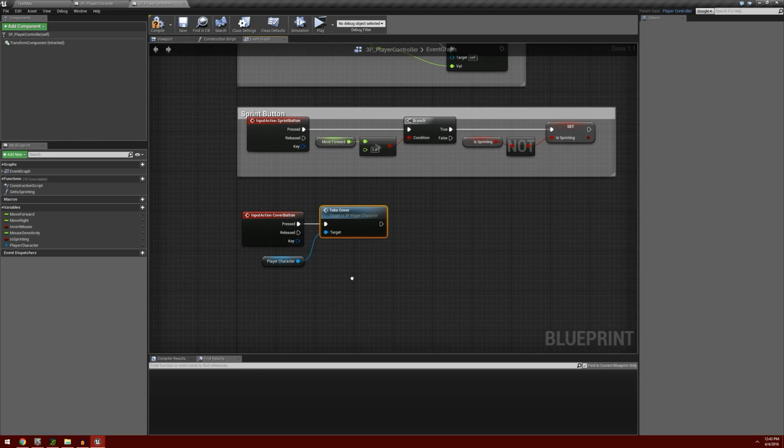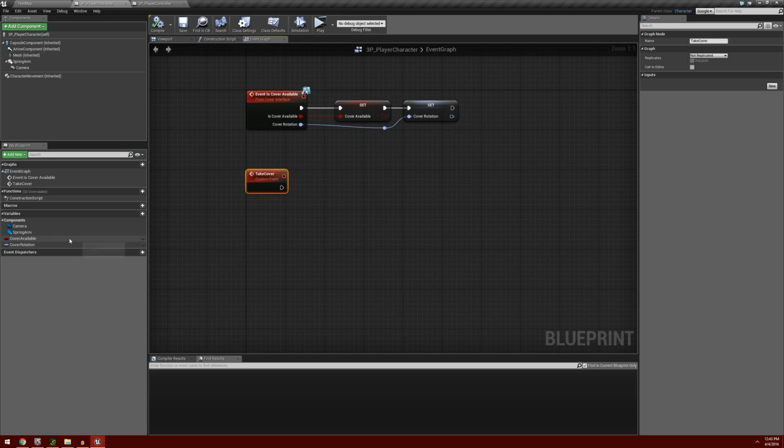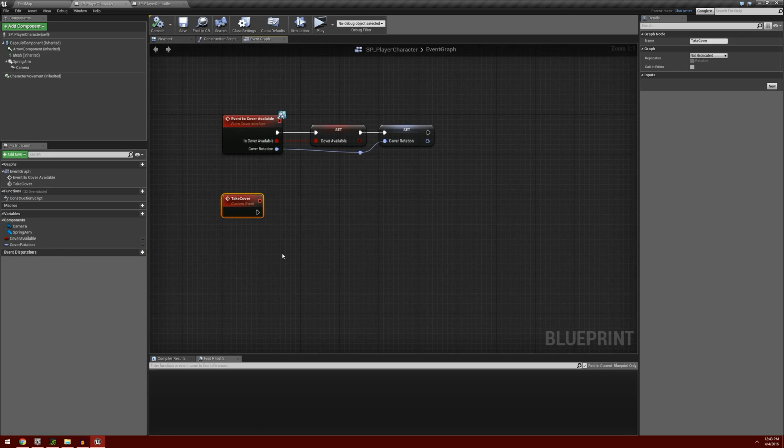So we'll go ahead and plug that in. We're going to compile and save, and then we can go back over to our player character. We have to figure out what we're going to do when this take cover event fires. The first thing we're going to want to check is if we're actually already taking cover or not.